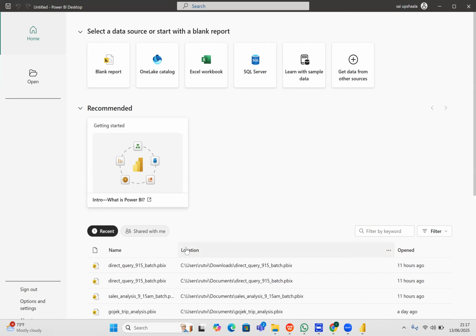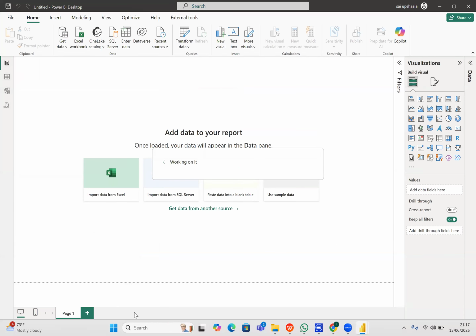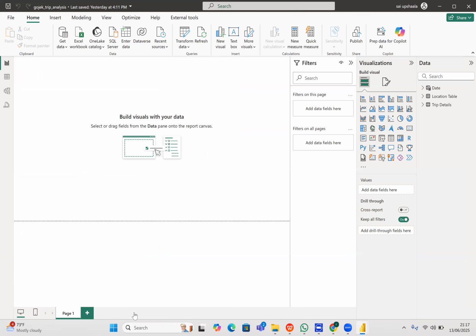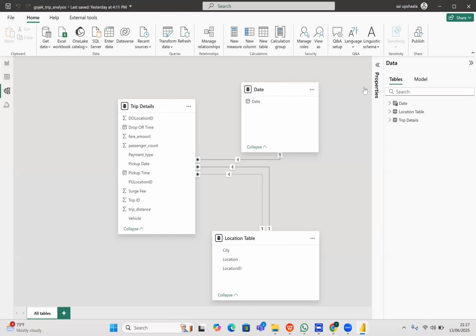Hope you are able to see my screen, right? Yeah. Yesterday I think we were discussing the previous class. So let me open your project, trip analysis. We created a data model, right? We imported your data to your Power BI, and we created a data model. We also created one date table and established relationships between your trip tables, and also we created your data model.